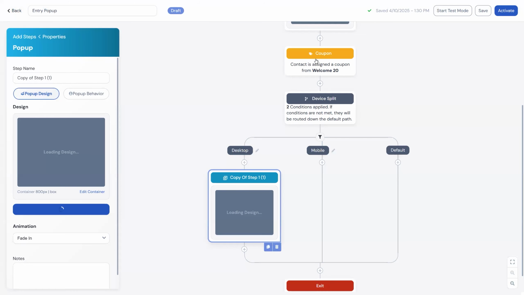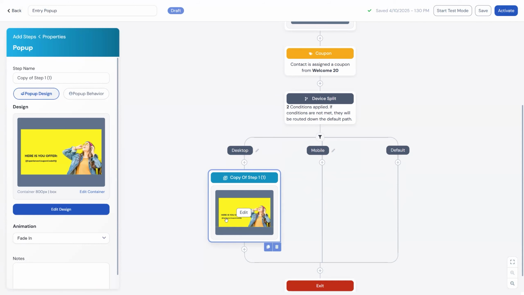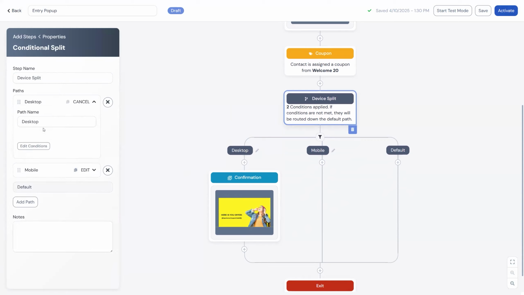So now when a coupon is assigned to the person after they submit that first email step, that code will dynamically populate into this one. So I'll name this confirmation. Now, if we wanted to replicate this across different steps, again, you could just clone this and place them. And this, again, is just a simple version of a device split. There's a lot more power here, and I'll go back into this real quick.